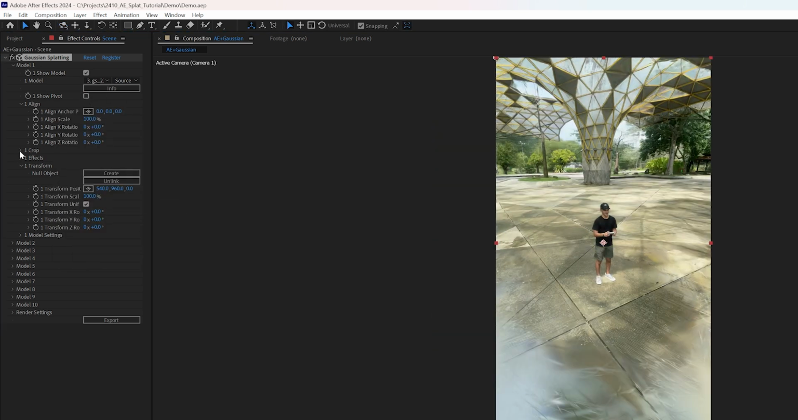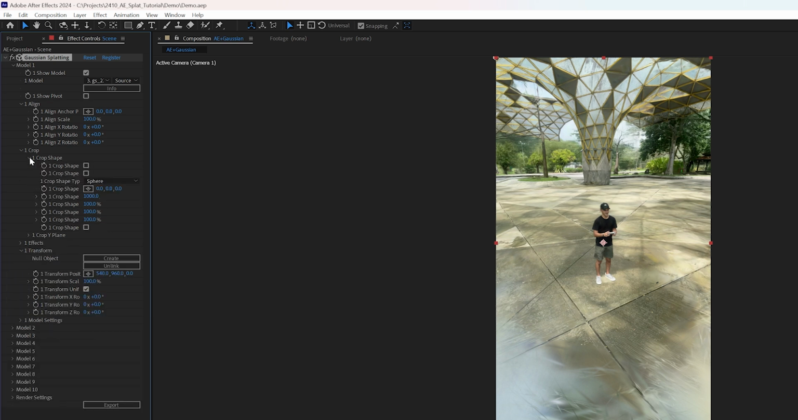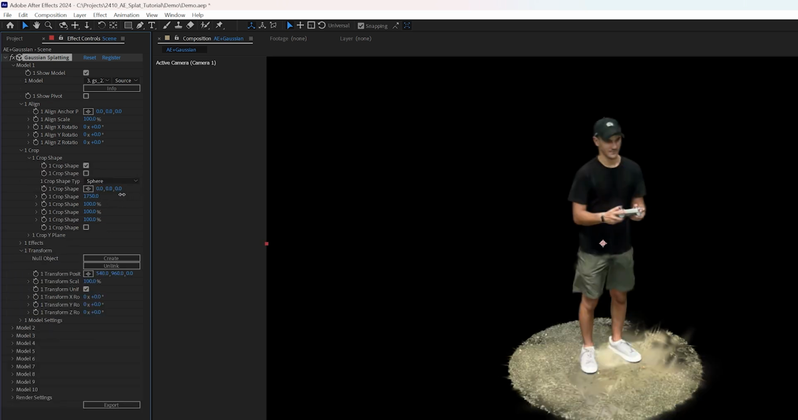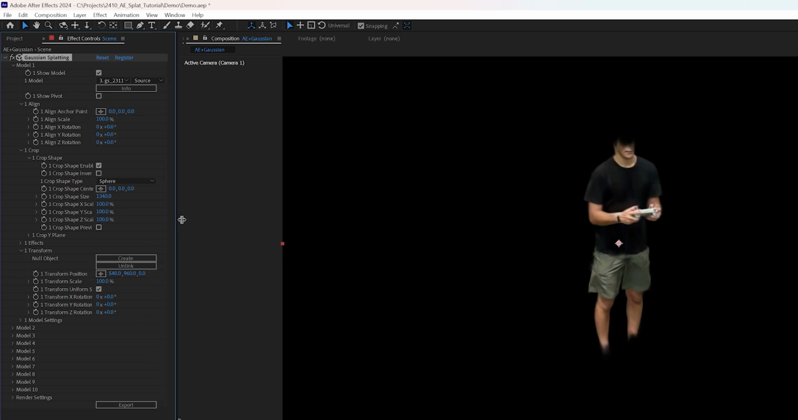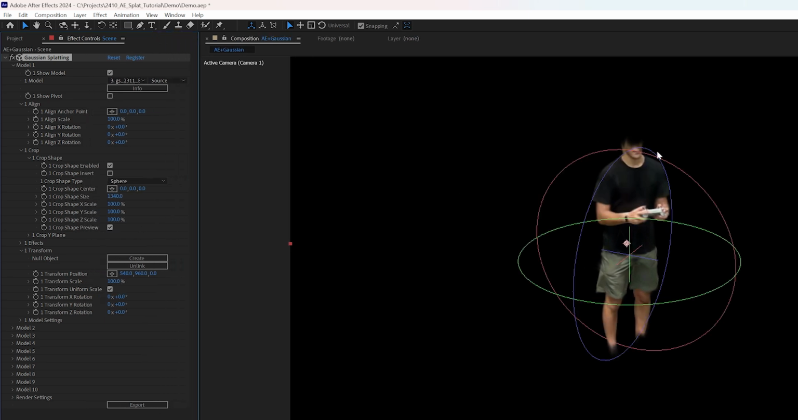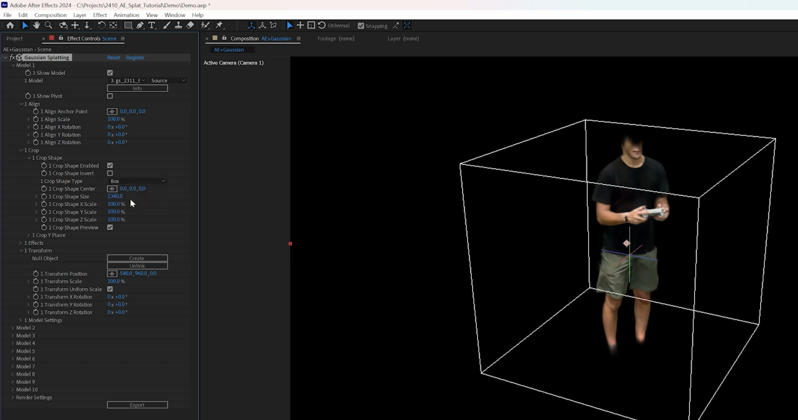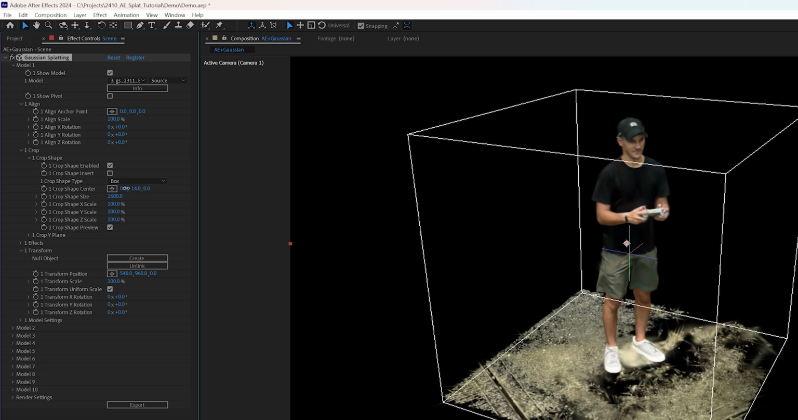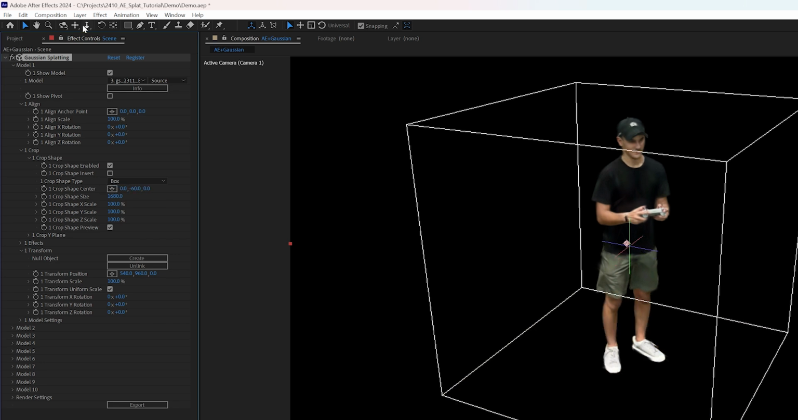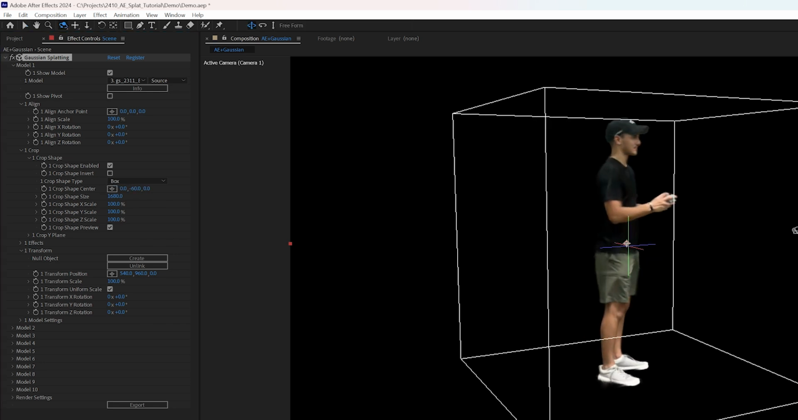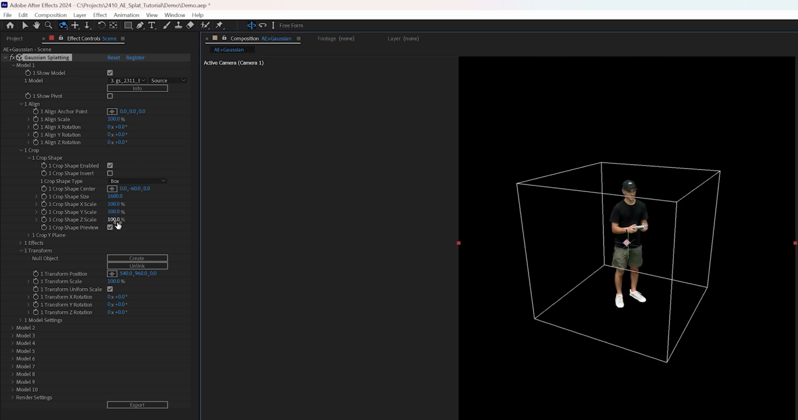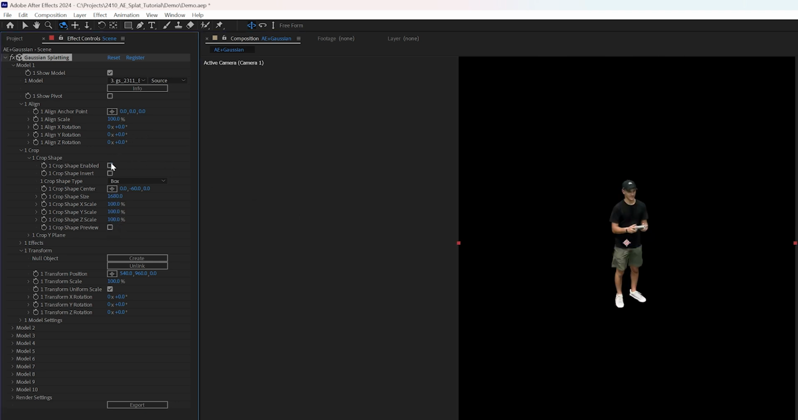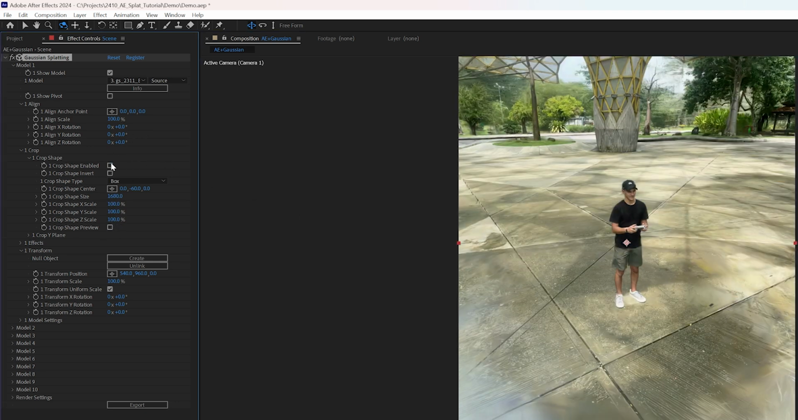Another important part of this plugin is the crop setting. Let's open this and enable the crop shape. If you increase the crop shape size, you will reveal more of the subject, and enabling the crop shape preview gives you a visual representation of the crop shape. You can also switch the shape type to a box if you want. You can increase the scale of the crop shape and move it along any of the 3D axes. As you can see, I've removed the environment using the crop shape option. Later in the video, I will show you how this feature can be very useful. But for now, let's focus on creating the reveal effect.